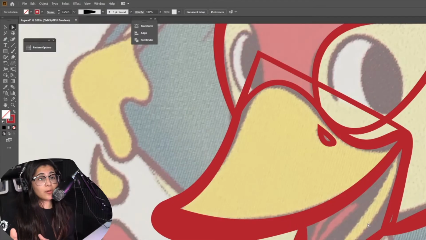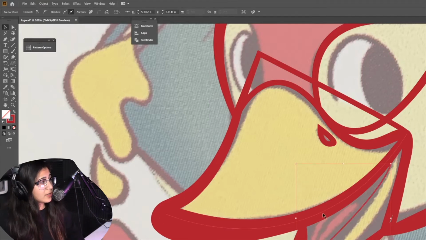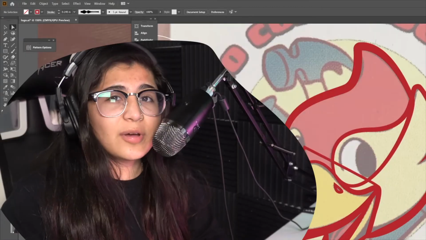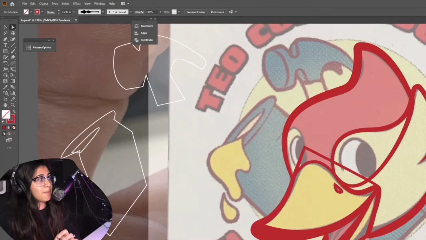At this point, I'm going to go in and add connecting lines and line segments that I may have missed. So like right here underneath the beak, I'm going to add that little section. Okay, so I think we got our lines down pretty well, and we're ready to move on to the next step.